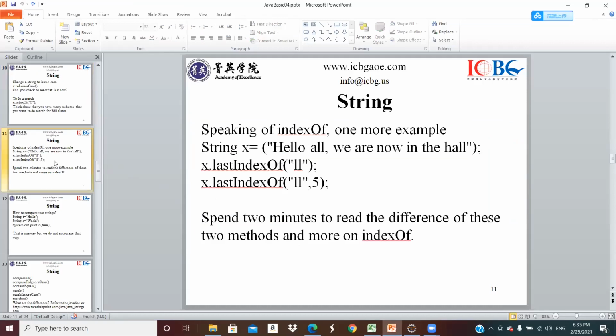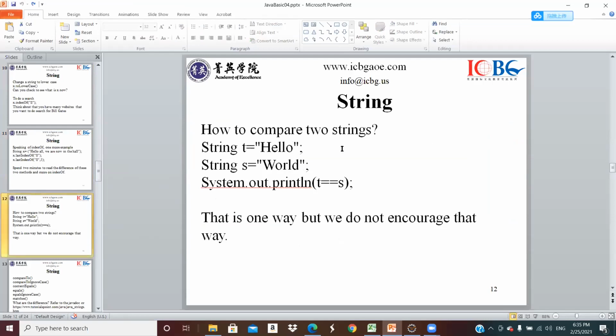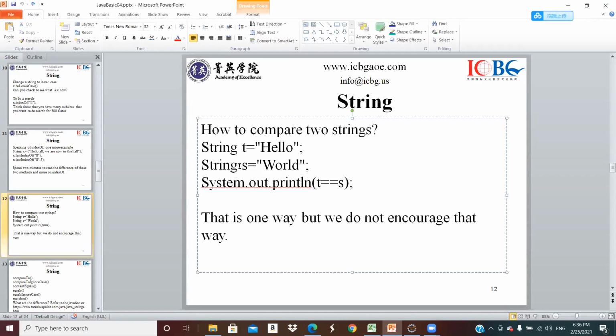Speaking of index, so one more example. Okay. So I would ask you guys to read the website. I'm not going to ask you guys to do it again. So that's what I meant. So how to compare two strings? I have T, hello, and I have S, world. And then I compare if T equal to S. This is one way, but we do not encourage that way. So let me first give you this code, and I want you guys to compare it.